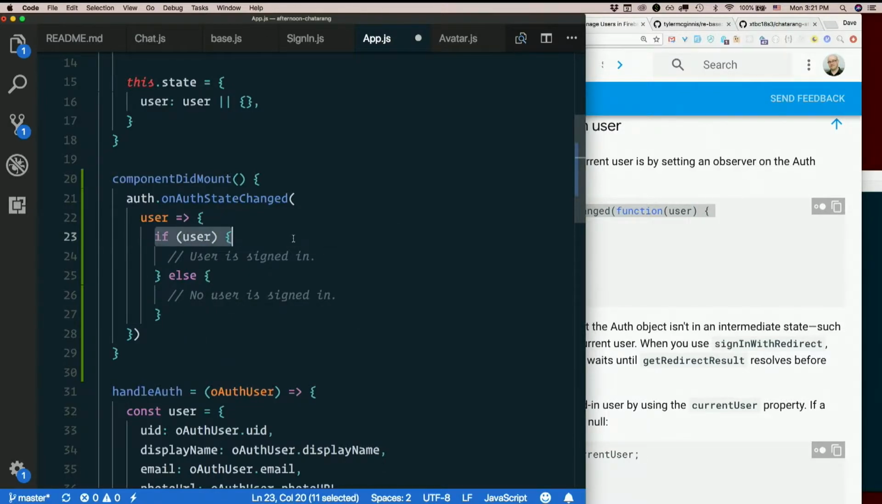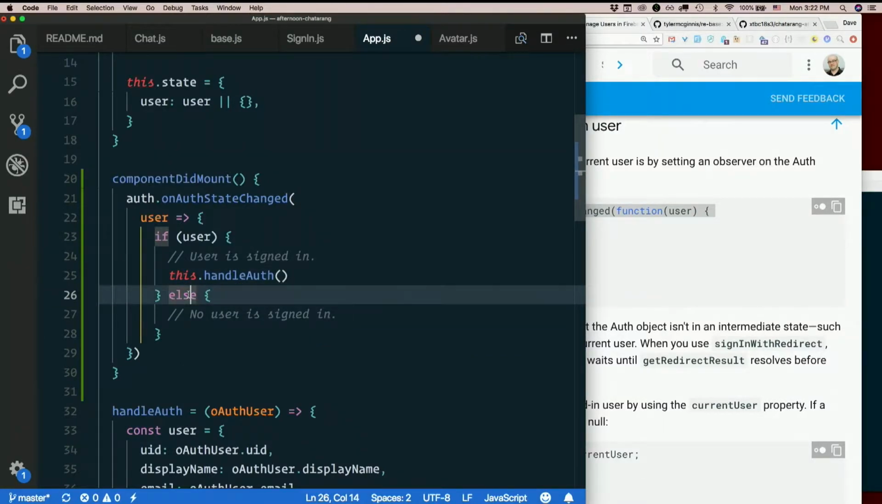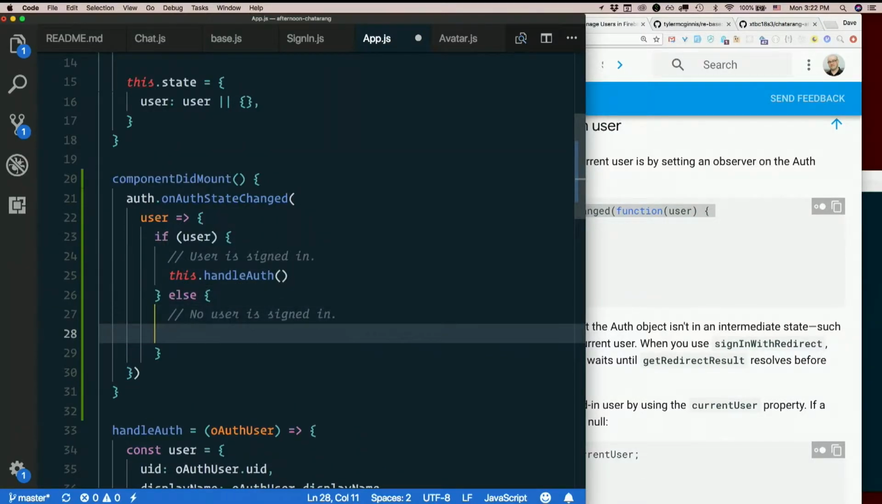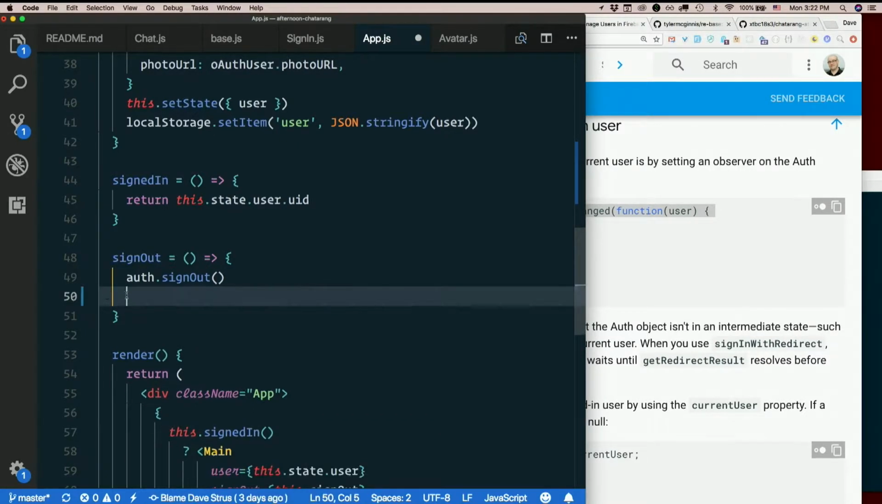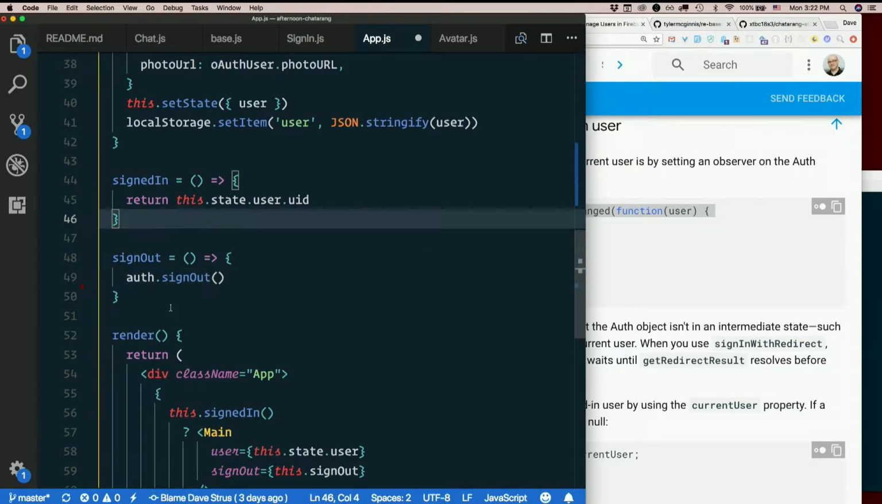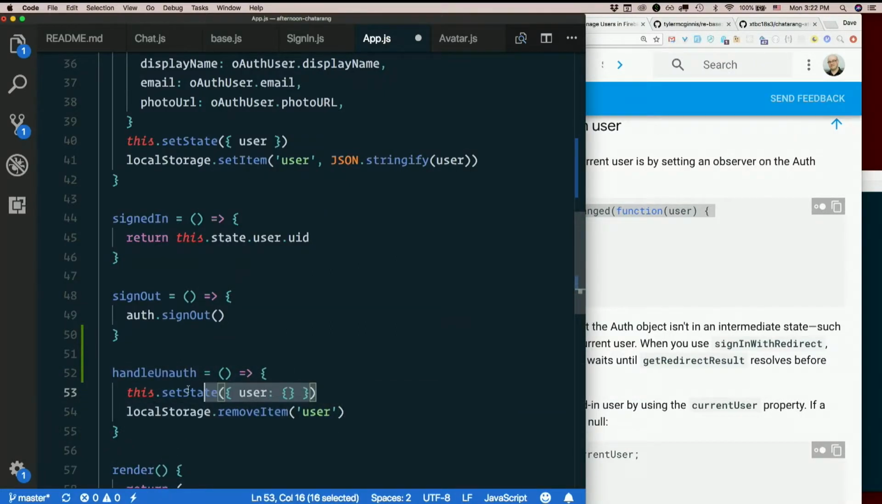So if there's a user, that means we signed in. So we should call this.handleAuth. Otherwise, we're signed out. So we should do whatever we do after you sign out. So that would be these two things. That's what happens after you sign out, right? So let's do this. Let's add another function. We have handle auth. Let's do handle unauth. You can call it after sign out or something if you want. What this is going to do is remove the user from state and from local storage. So this should happen after you sign out.